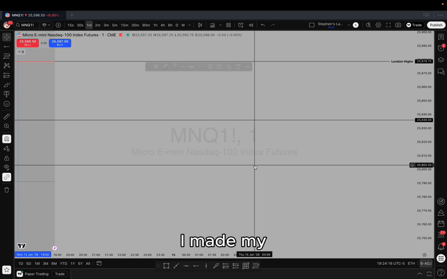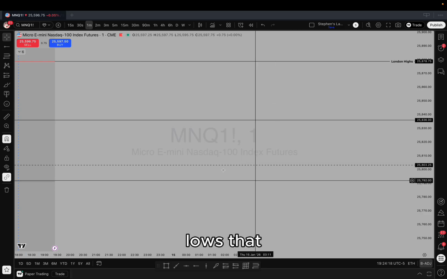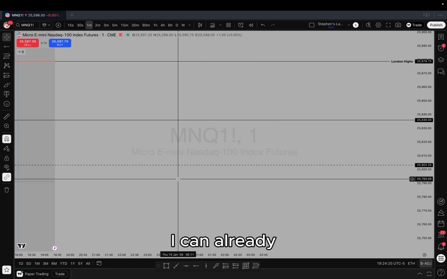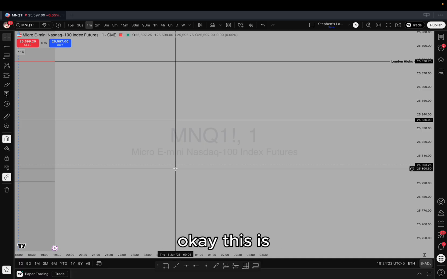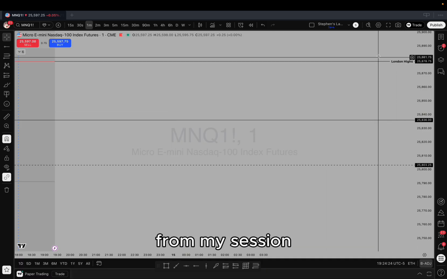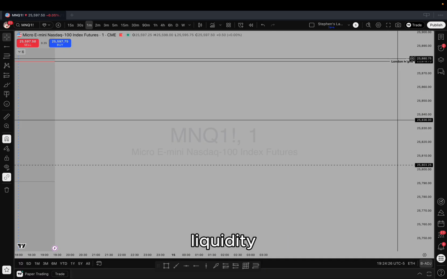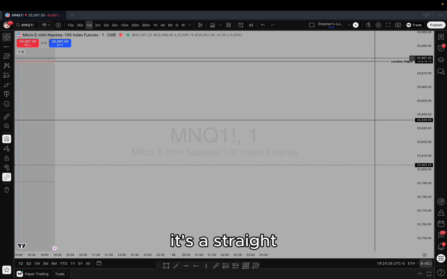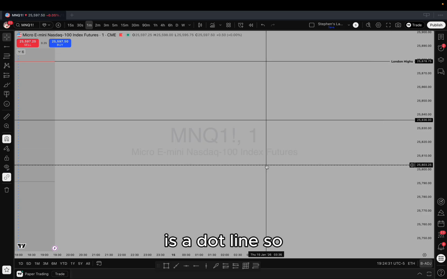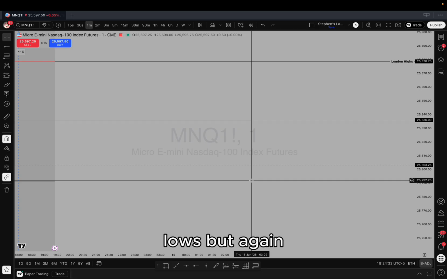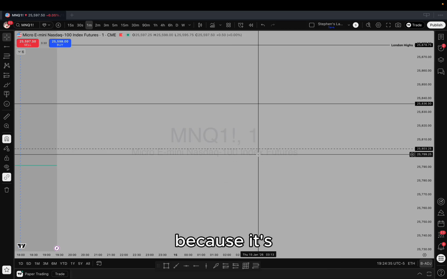And that's why I made my previous day highs and previous day lows dotted lines. So I can already tell myself that this is different from my London, this is different from my session liquidity. This right here is session liquidity because it's a straight line, but this right here is a dotted line. So I know this is my previous day highs or previous day lows. But you can't see it on this chart because it's in the middle.